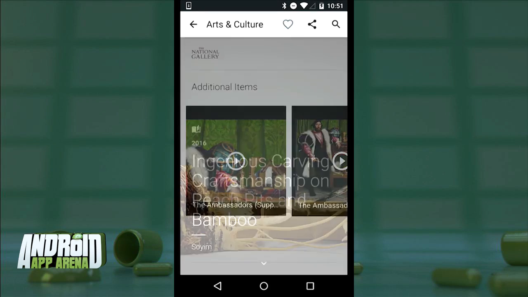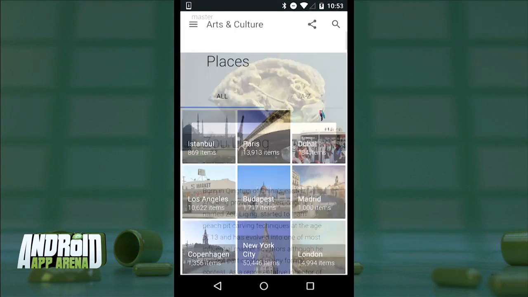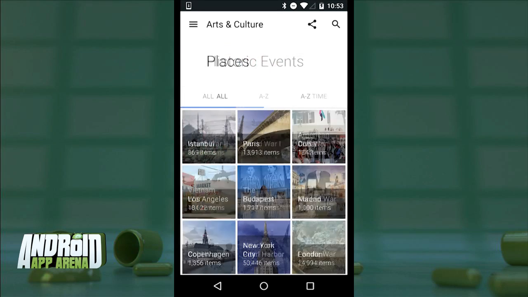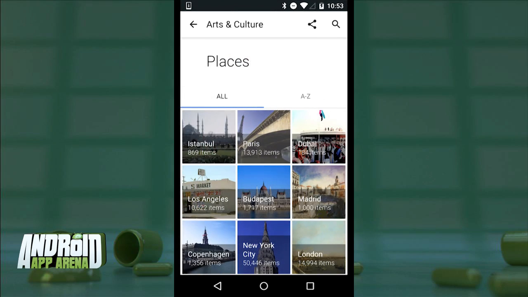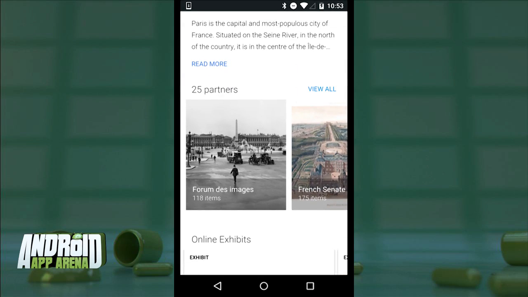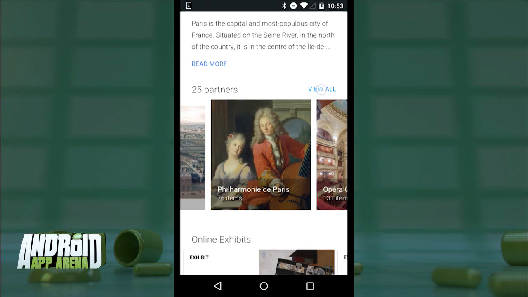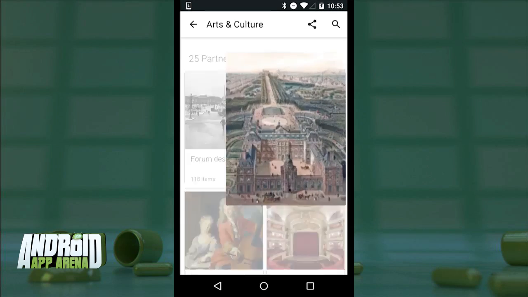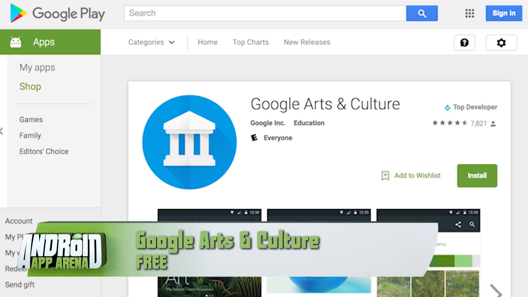Arts and Culture pulls in historical objects. There are landmarks to be found, figures, events, and it breaks everything down by place. So, for example, I can dive into Paris to see the almost 14,000 items that are cataloged as being there at this very moment. The breadth of knowledge is staggering, which is what makes this so much fun. Find Google's Arts and Culture app in the Play Store for free.